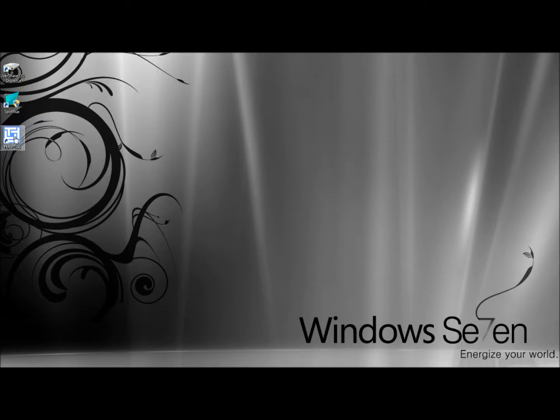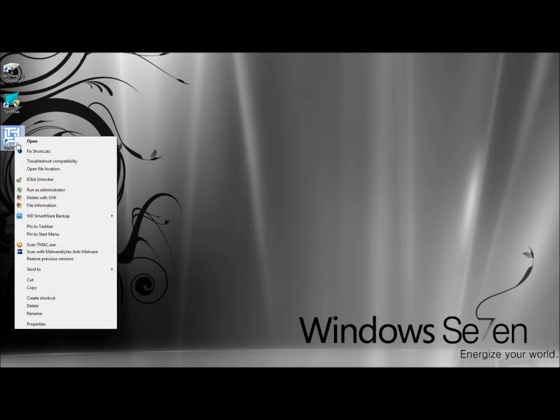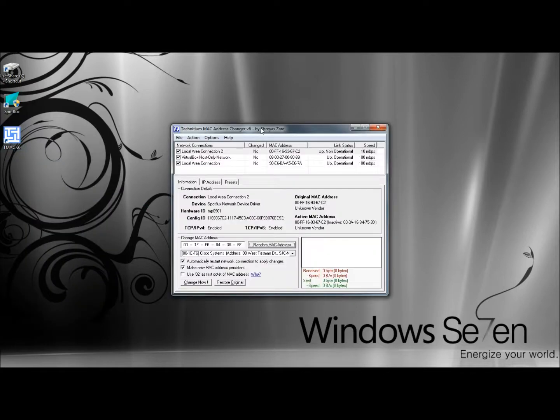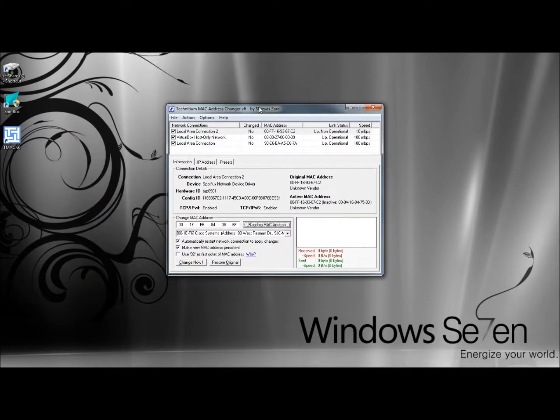And then I'm going to right click on the icon on the desktop and click on run as administrator. You want to make sure that you're running as administrator when you're running this, or else it won't work. Here it shows my three network adapters. If I were to highlight one, it'll give detailed information down below. Right now I'm on local area connection 2, which is a Spotflux network device driver. And you can do this for all three of them.